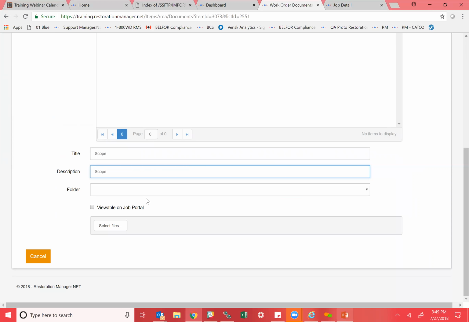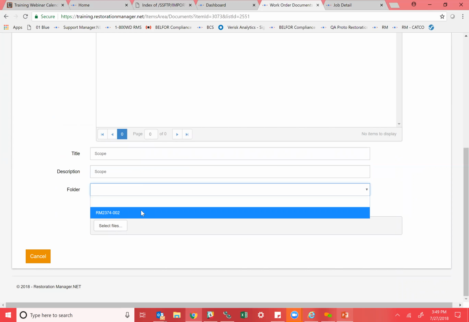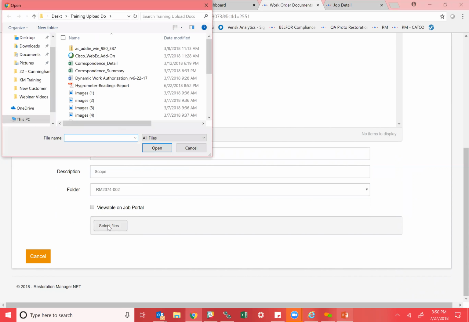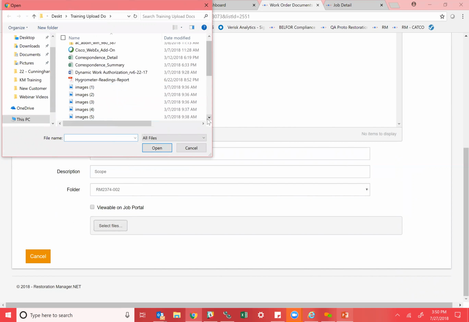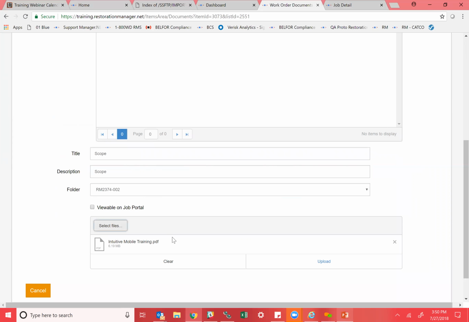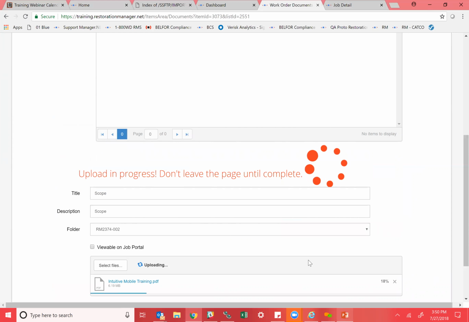Give it a title and description. Going to select the folder, and I'm going to select the work order folder. I would then select that file, and I'm just going to grab something generic. I'm just going to grab that PDF, and then I'm going to upload it.